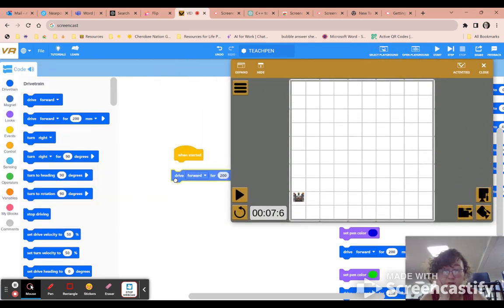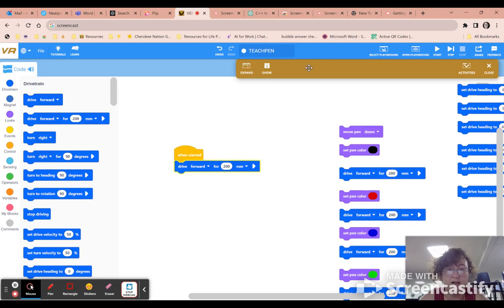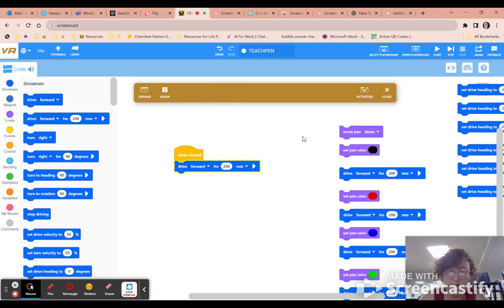If you take the drivetrain off, let's reset it. Now see that it doesn't move when played because this drive forward for 200 millimeters is not connected. So let's reset. We'll hide that for now. Okay, so that is the drive forward.